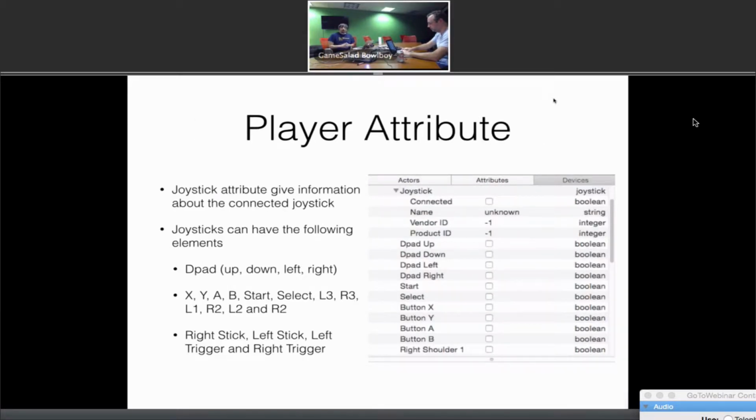And under the player attributes, we have joystick attributes, and they give you information about what the joystick is. They have the name, the vendor ID and product ID, which I mentioned in the other slide, which works 100% only on the Mac. Unfortunately, Android decided they wouldn't give that information up until KitKat, and so I haven't put in the code yet to deal with the KitKat issue.